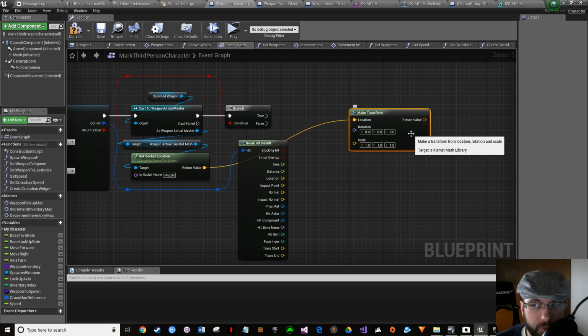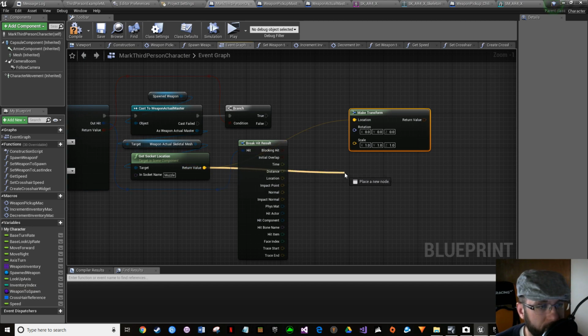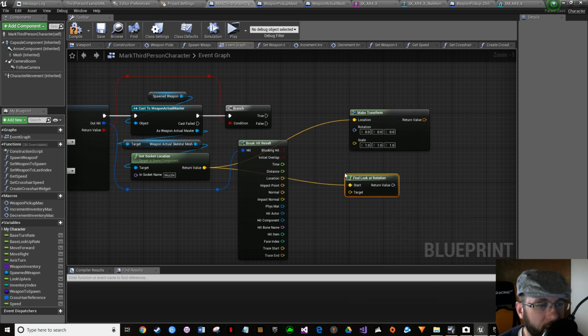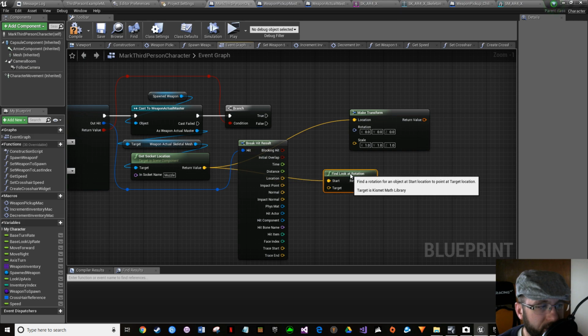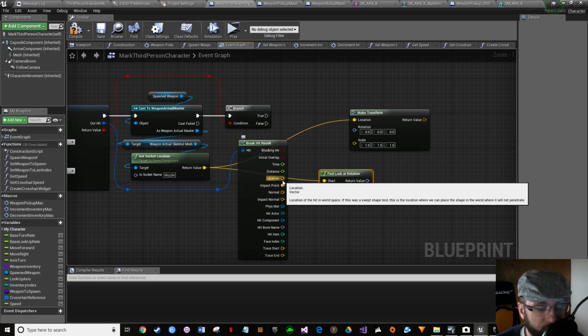Now from our socket location, we want to find our look at rotation. So over here say find look at rotation. This is a complex function, and it's made by Epic. I didn't make it, so this is very handy. So find look at rotation, well, relative to what? This is that part I'm telling you about, that you need to really pay attention to. You need to drag off of here. Make sure you take impact point, not location, which is where you would think.